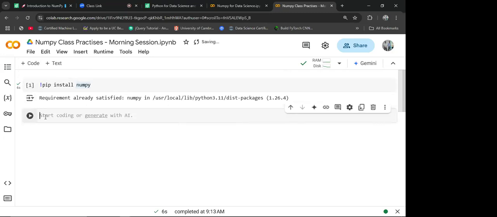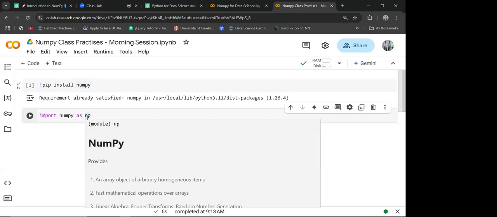Okay, so if you have it already installed, then let's have our next code cell. You can import it: import numpy, and we can give it an alias name, np. So np will be a short form that we are going to use to represent NumPy. If you want to call NumPy, you can give it a short-form name like np, which we call the alias name. So this is the module.